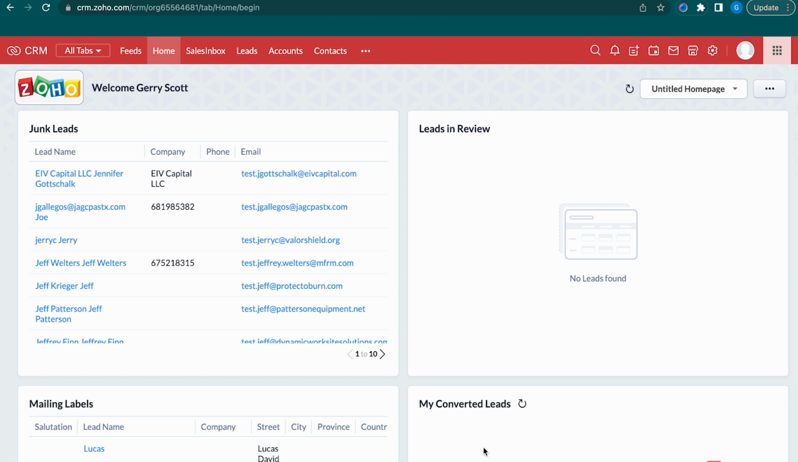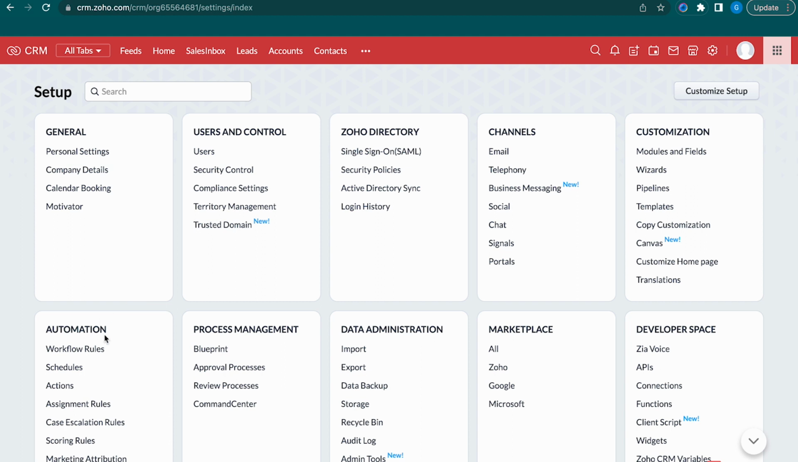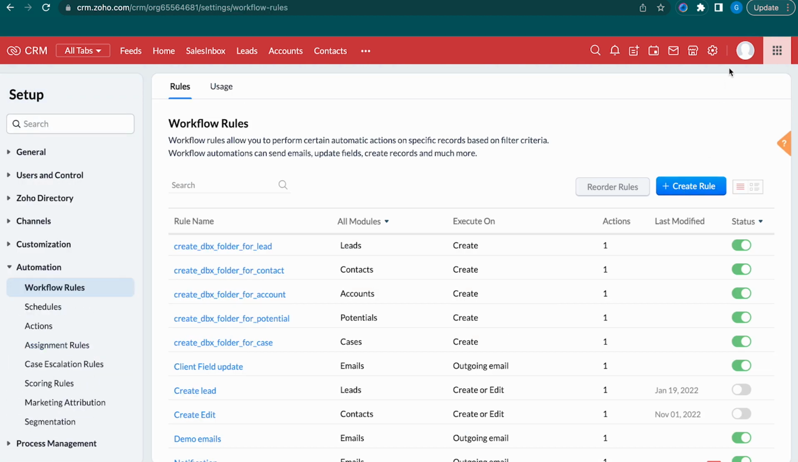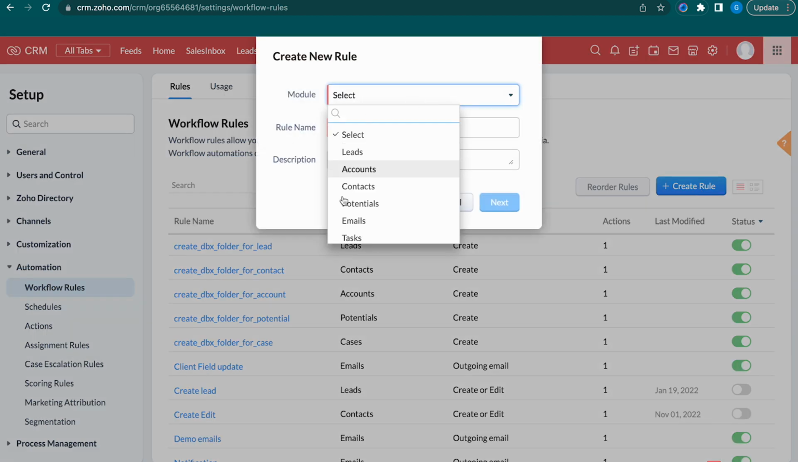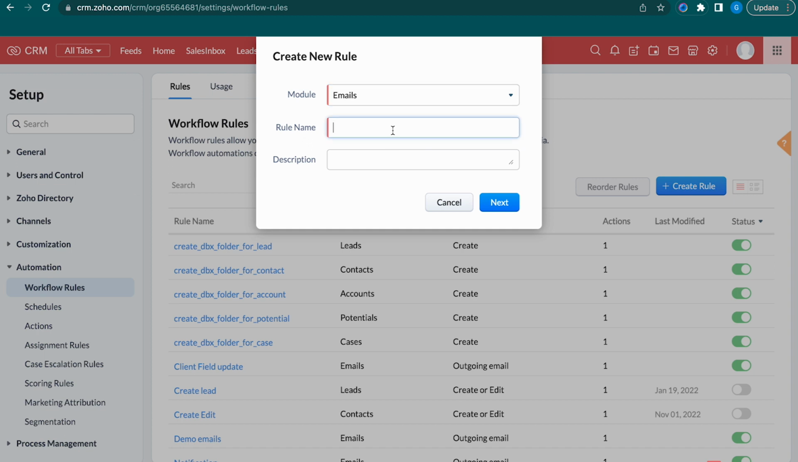To set up workflows for email actions, go to Setup and under Automation, click on Workflow Rules. Here you can already see the list of workflow rules available, and now we click on Create Rule. We select the module to be emails and we give this a rule name and a rule description.